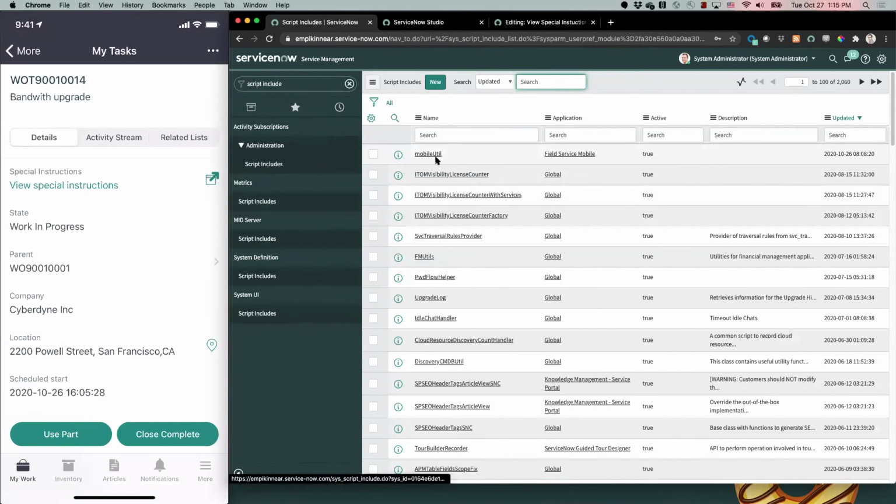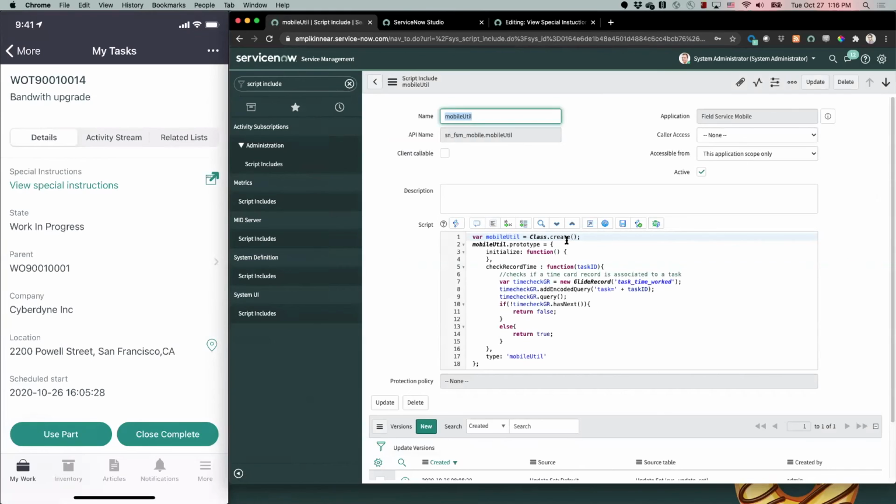And you can see that I've already created here a script include called mobile util. So let's open it up and take a look at the code here. This is just made very simply. We've got a function called check record time, and it's going to check to see if a time card is associated to a task. And how it's going to do that, it's going to take in a task by sysid. It's going to look that task up, check for a record in the time work table, and if it finds one, it's going to return true.